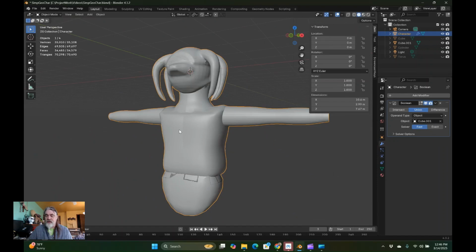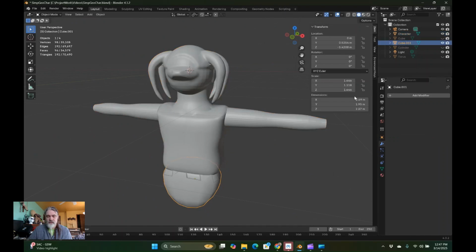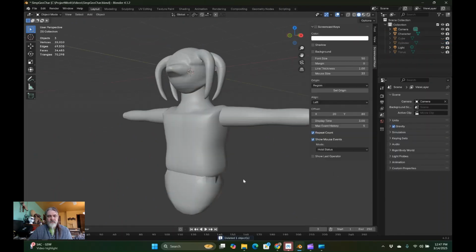So for the moment, I'm going to go ahead and apply it that way using the fast solver. And maybe later on down the line, we'll explore different reasons why we get that Swiss cheese effect in certain circumstances. But for now, I'm going to push apply. I will get rid of the original groin area, and we'll move on.